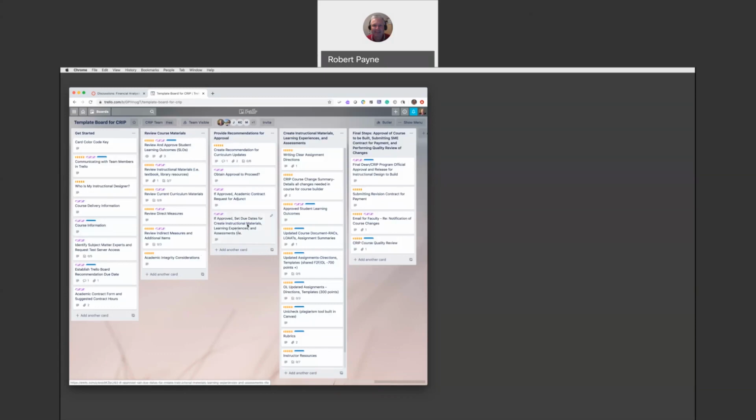And then if approved, this is where those dates can be set by your dean or program director and anything else that they want to let you know about. So then it gets into actually the work of rebuilding the class, and that takes us to list number 4 here. Create instructional materials, learning experiences, and assessments.